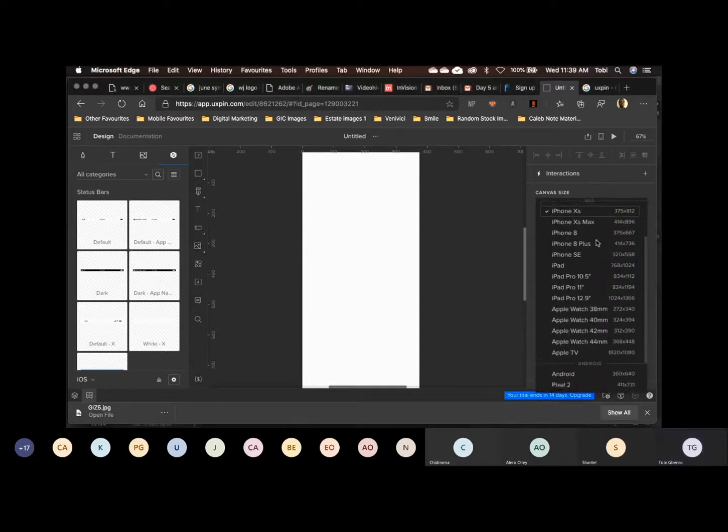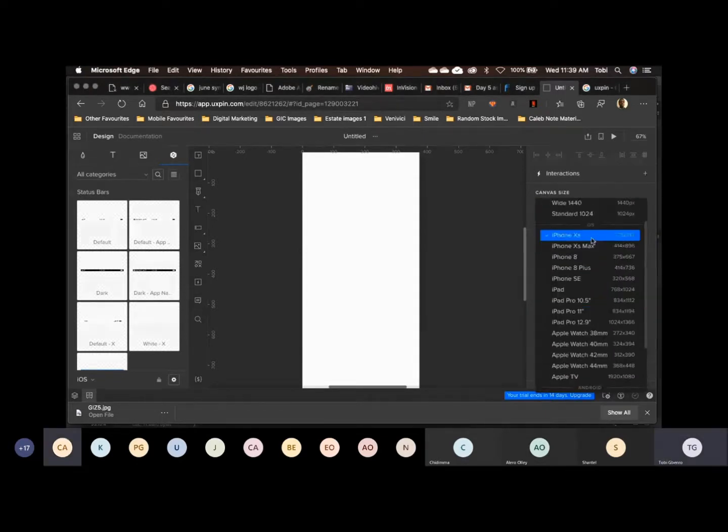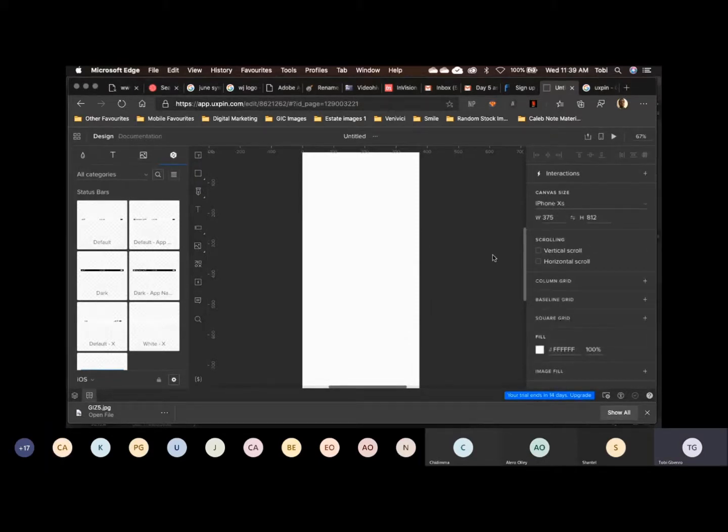Can you see it? Those of you on Adobe XD, choose iPhone X. It should bring you something like here. Are we together now on the same page? Yes, we are. You can see iPhone X below canvas size. Those of you on UXPin, use canvas size here and click on it and change it to iPhone X. For those of you on Adobe XD, just select iPhone X. Done. Are we on the same page? Has it brought us to something like this?